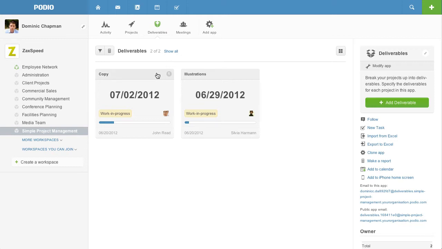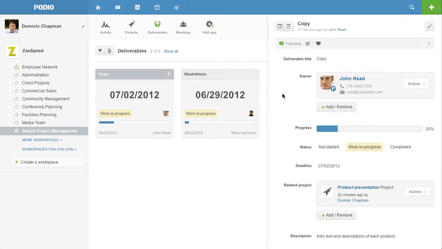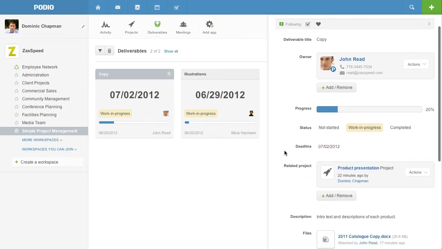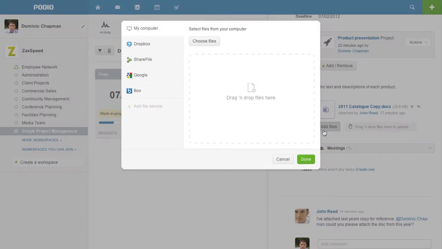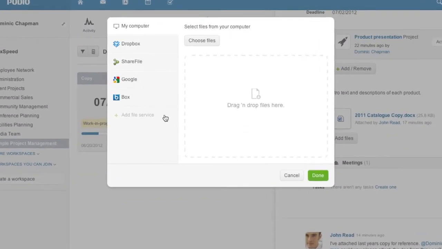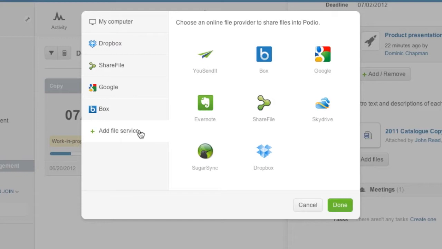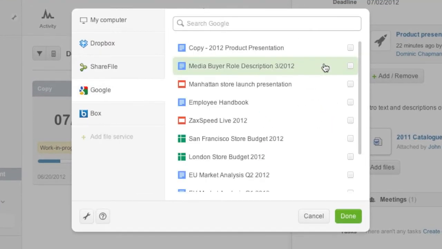You can see here that my team have already begun to add their deliverables. By clicking one, I can see who's responsible for it, the deliverable's progress, and when it will be complete. To your deliverables, you can attach Google Docs and files from any major file sharing service, as well as files from your computer, like this.